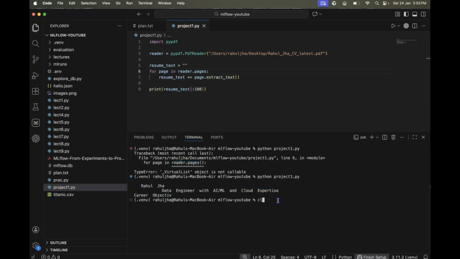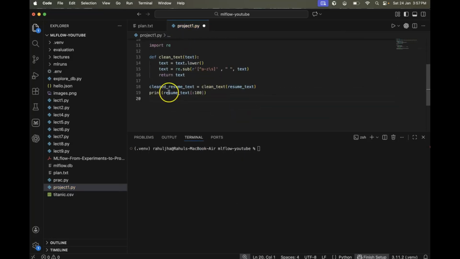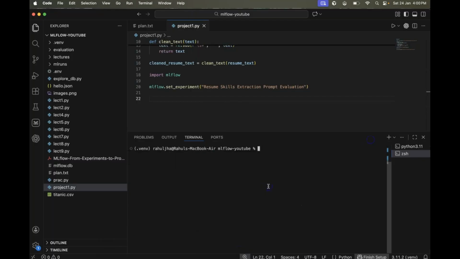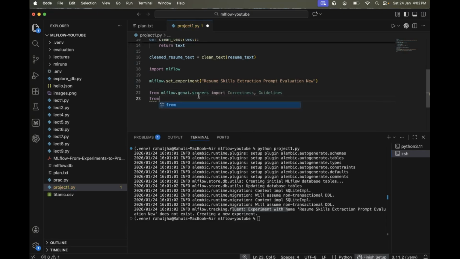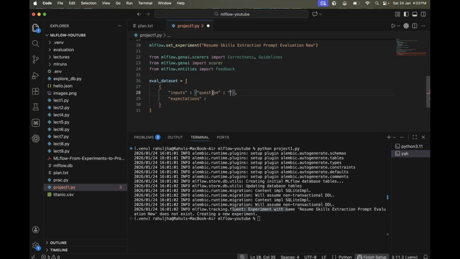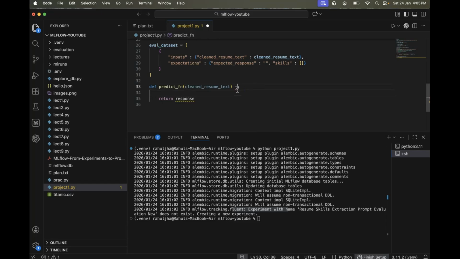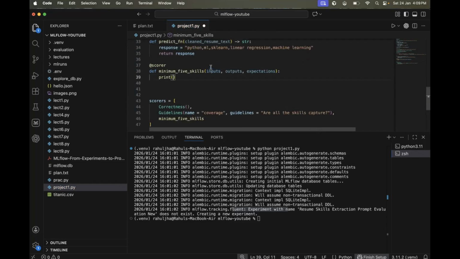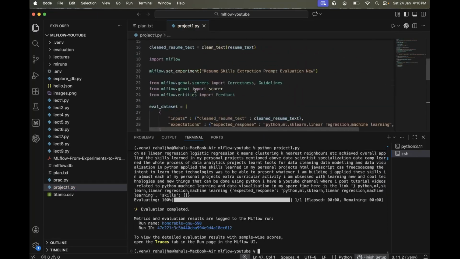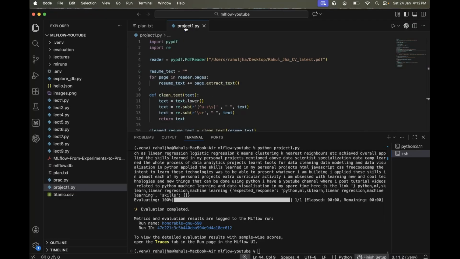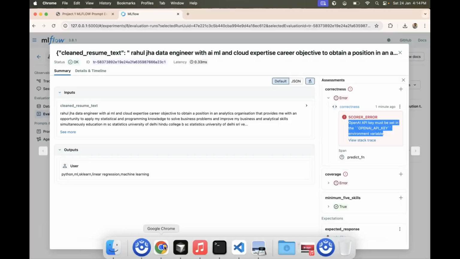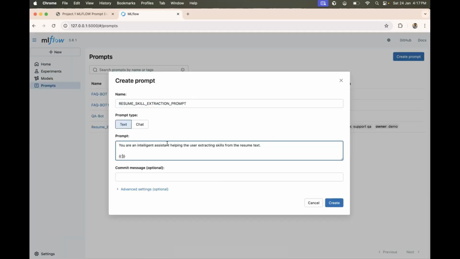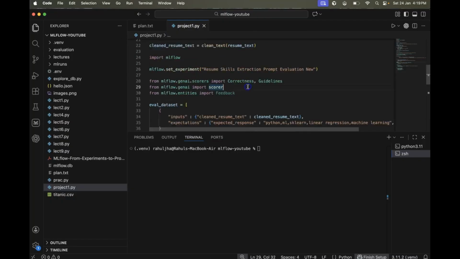Prompt engineering is everywhere right now, but most of the time we pick prompts by intuition, not by measurement. In this video, I want to show you how to evaluate prompts properly. We will take a real world task, that is resume skill extraction, and I'll define 3 prompts for the same input. Then using MLflow, we will systematically evaluate which prompt actually performs better using various metrics such as correctness, coverage, formatting rules, and even custom business level scorers.